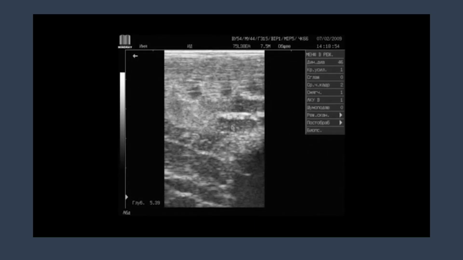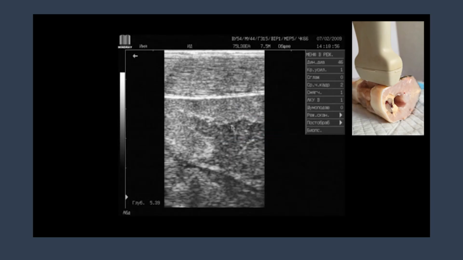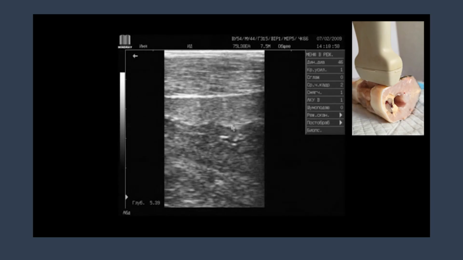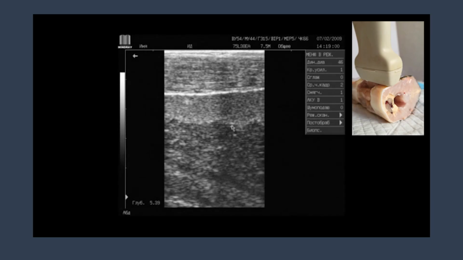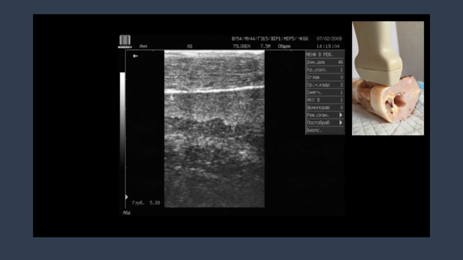This video shows how on the one hand the correct angle of inclination of the transducer is important, and on the other hand, that the change of the angle should not be extreme, from one position to the opposite, and it is important to change the angle of inclination of the transducer gradually.